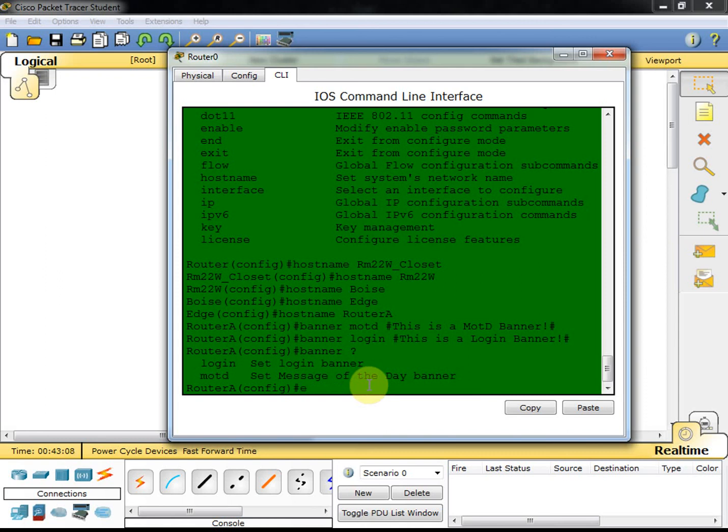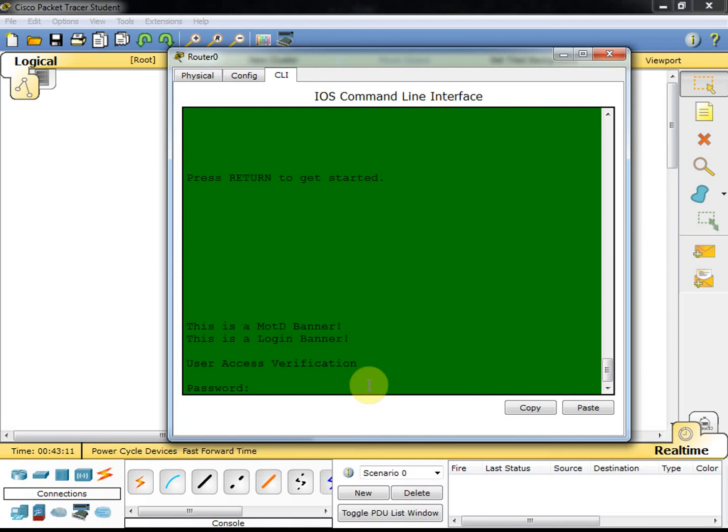So now let's exit out of everything and see what happens. So as soon as a user connects, this is what they'll see. The message of the day first, and then the login banner before they're prompted for their authentication or their password. And they can come in and configure.